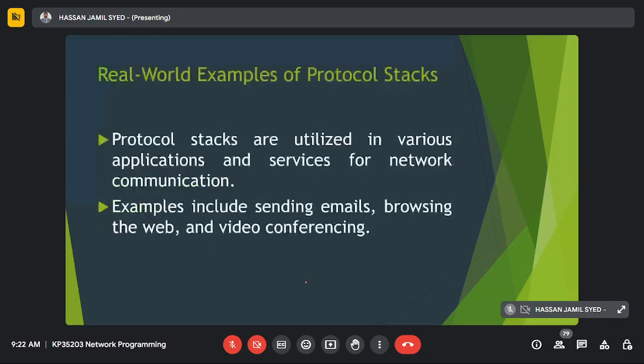We just discussed the same example, and we will go through it quickly again. Various applications and services use the network. Examples include sending email, which we just discussed, browsing the web, video conferencing, etc.